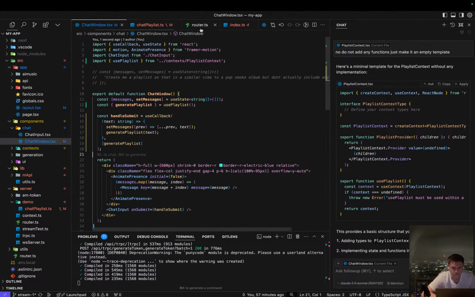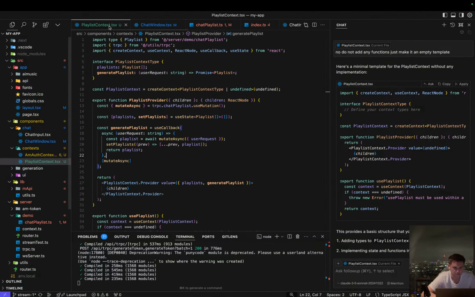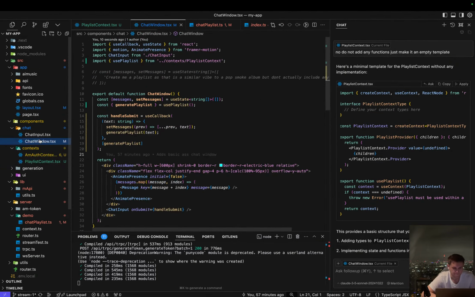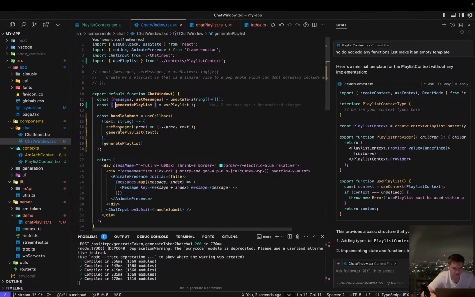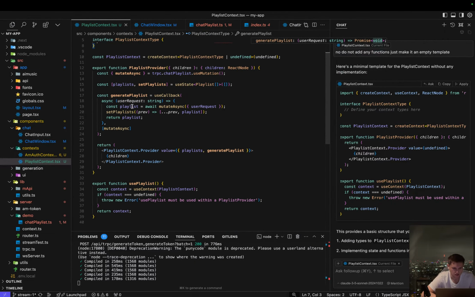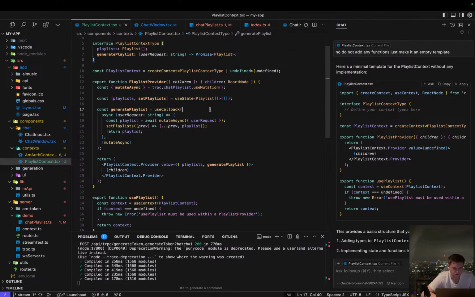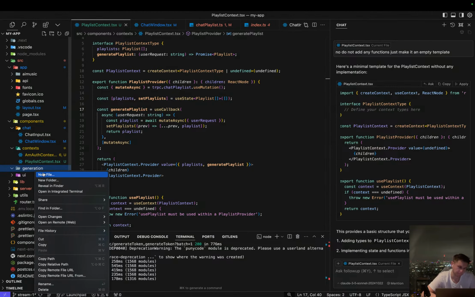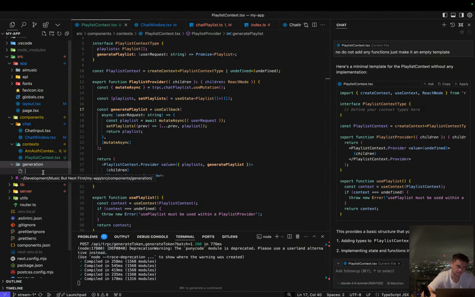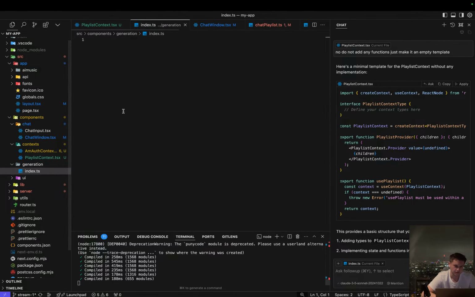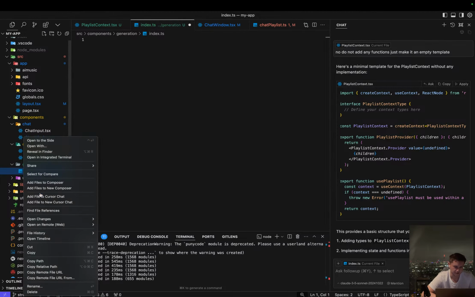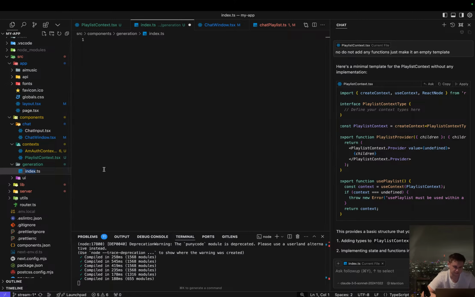So let's go back in, let's close all this. Okay, playlist window, generate playlist. Right, so now it's going to generate a playlist, which will then add to the playlist array. So now I need my generation window. Index. Export. This is a terrible name for a component. Rename gen window.